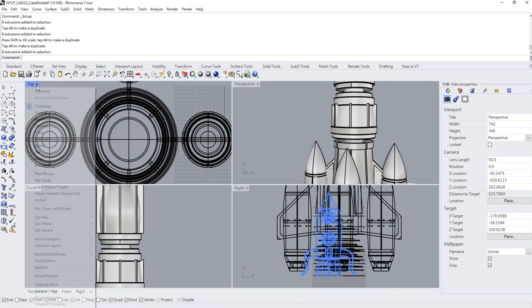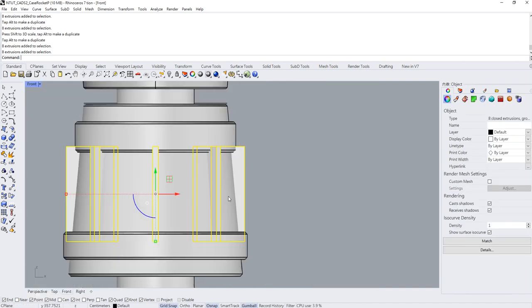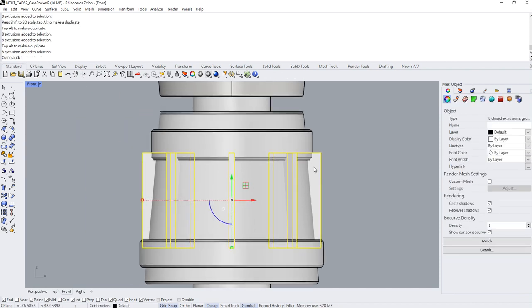And probably we can go to the side view. For this part, I hope that we can put this one in the center. And also, I hope this edge can perfectly fit with this target edge.